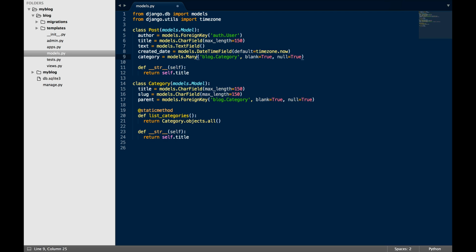So the way to do that is to add a many-to-many field. Now I'm replacing our foreign key field with a many-to-many field, and that is literally the only thing I need to do here. Just remember though that we will now need to make a database migration from our models to cater for this.